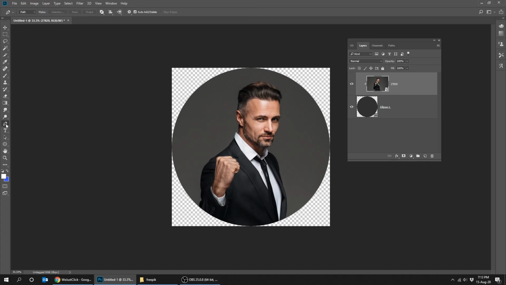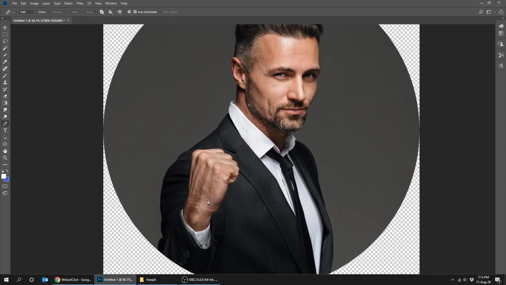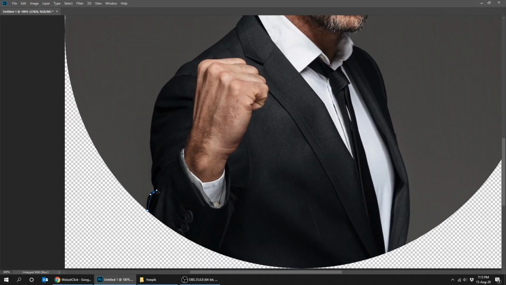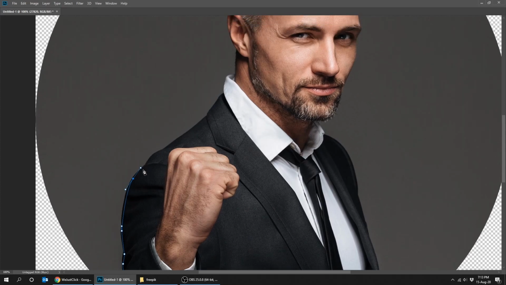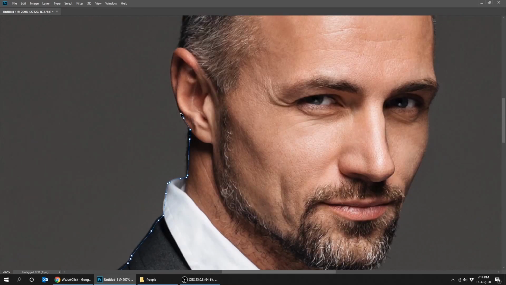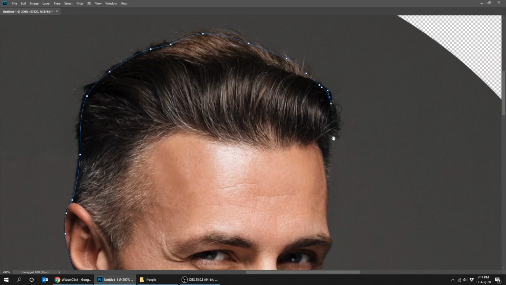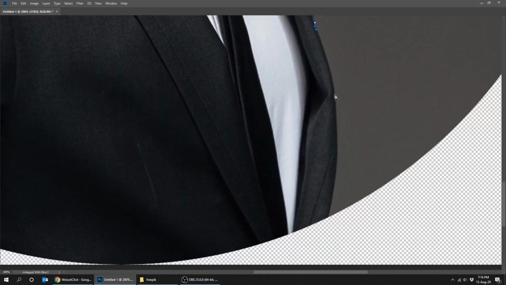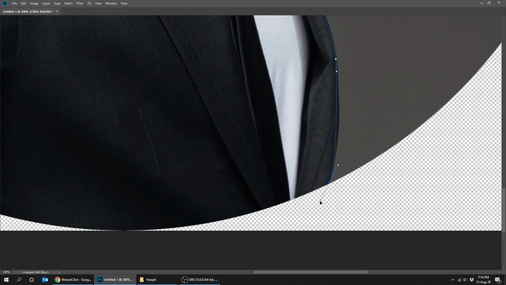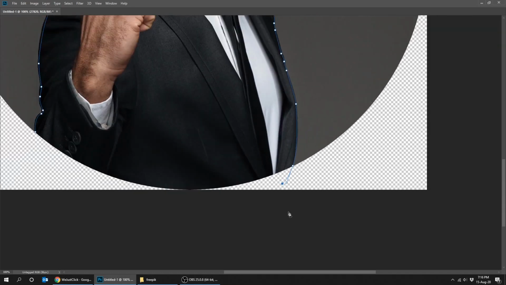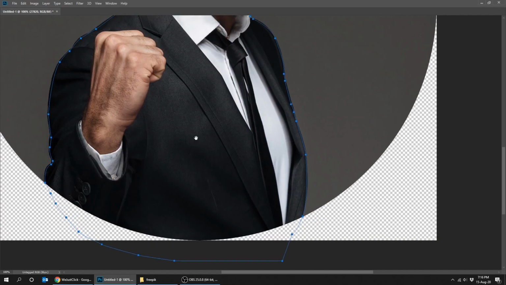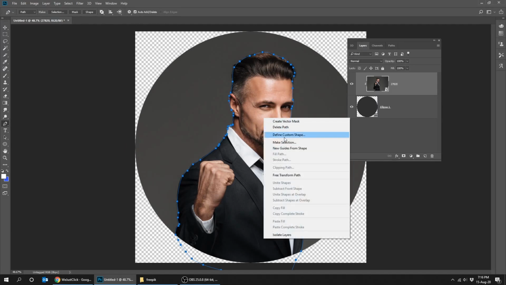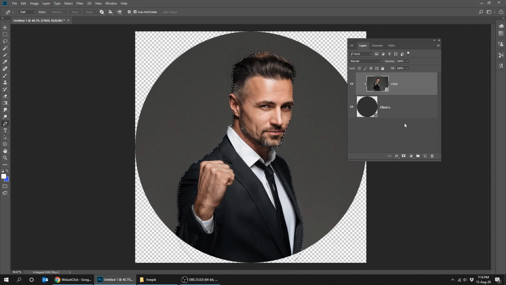Choose the pen tool. Just click and drag. You can adjust the angle by holding the Alt key. Right click and choose Make Selection. Add Layer Mask.